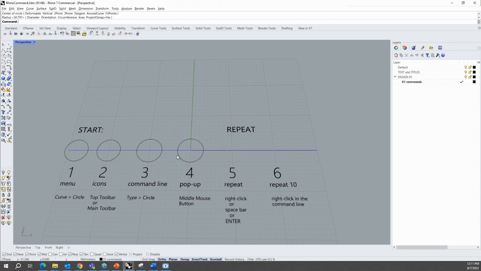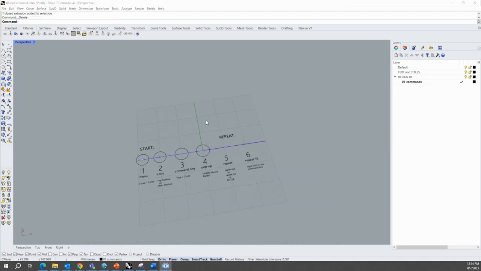For that kind of options, you can just customize your pop-up option and use it in your own method. So yeah, the next option is the keyboard shortcuts.